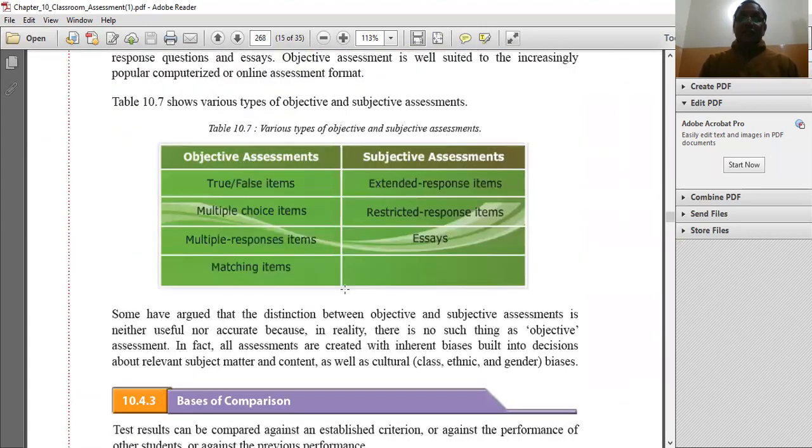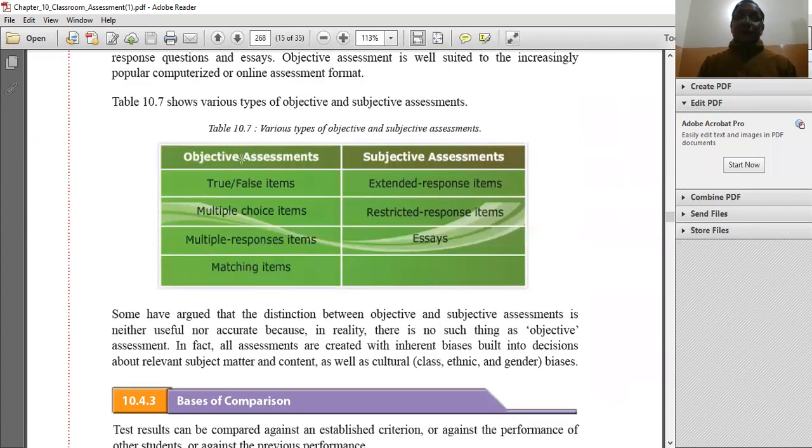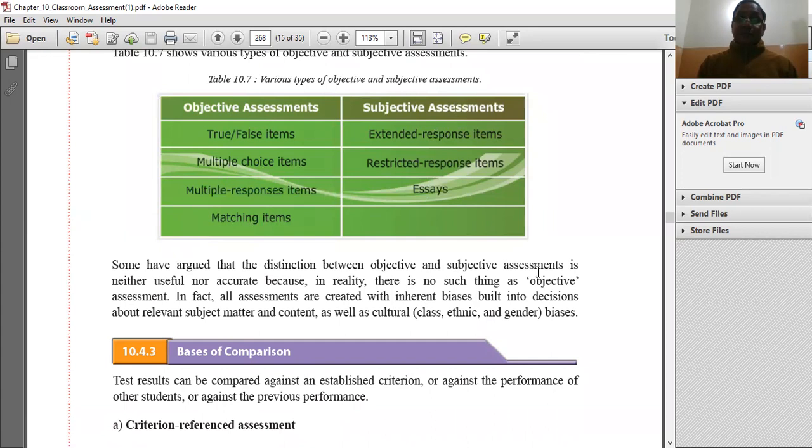I looked at objective and subjective assessment. As I said, these are the test items which could be part of objective type assessment: true false items, multiple choice items, multiple response items, matching items. Subjective assessments: extended response, restricted response, and essays. Essay is always an extended response item. It's also an example of extended response, research essay, all that.